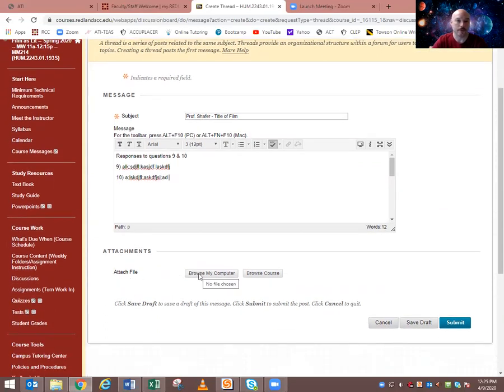You want browse my computer. Now, before you get to this point, you'll need to search for your movie poster, the movie that you've selected. You'll need to search for the poster for that on Google or Yahoo or Bing, whatever it is that you use. Save the image. Don't save the link. Save the image to your computer, okay? Desktop preferred. This way it's a bit easier for you to find.